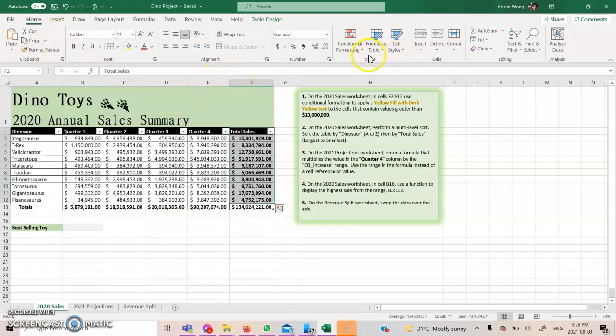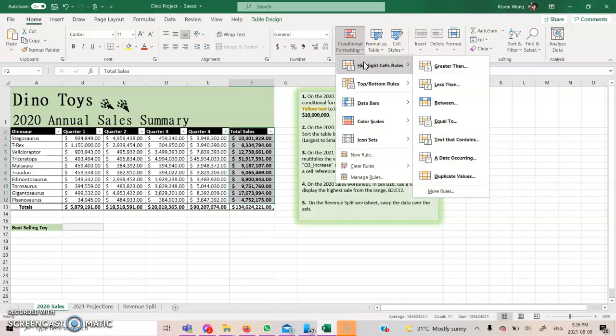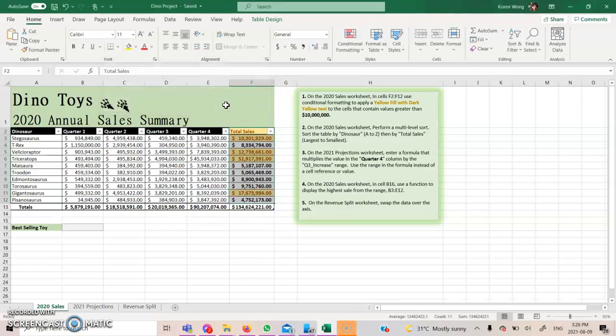On your styles ribbon, go over to conditional formatting. Go to highlight cells rules, greater than. Type in the amount. And then right over here, you can change the color text. So yellow fill with dark yellow text. Click OK, and that is how you complete task number 1.